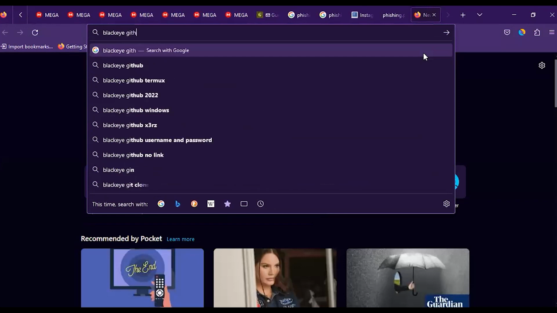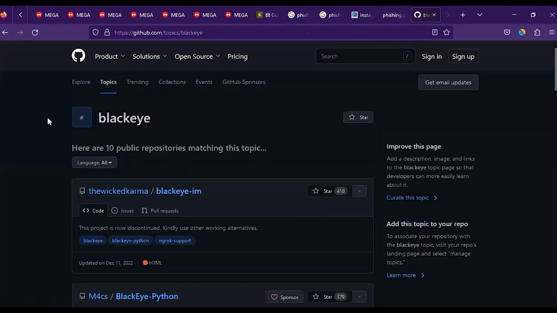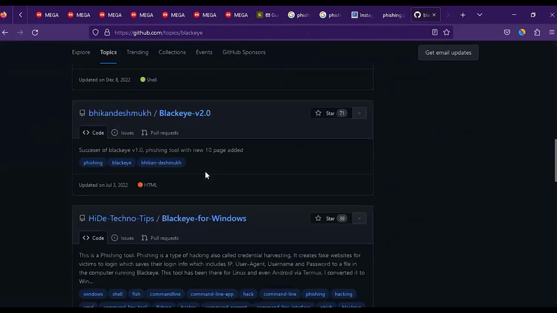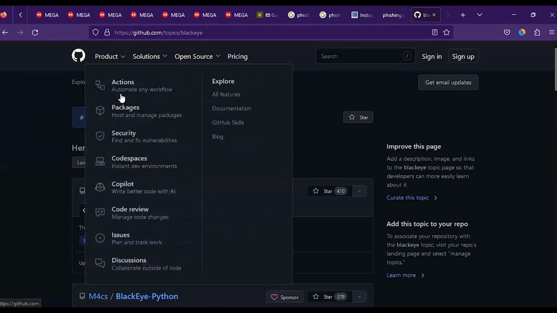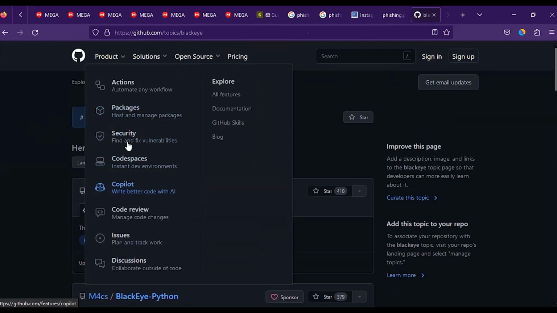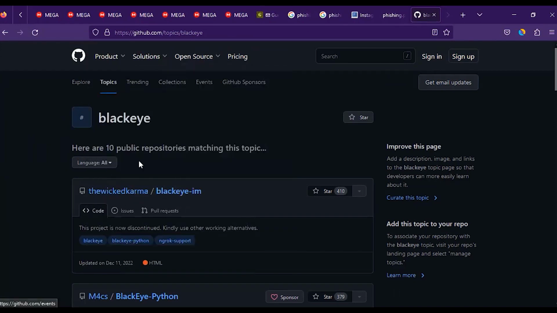GitHub is a framework where you can get the source code of any program in any computer language, C, C sharp, C++, JavaScript or Python 3. It might be related to any developer thing or hacker thing or AI thing. Code review, issues, anything. See your solutions, products, open source.